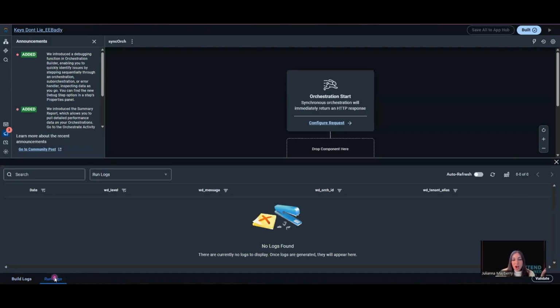Then we have our run logs. So just like in App Builder, you can add custom logging into your orchestration, and you can actually search for those logs by name to see what their output is as you're working through your troubleshooting.